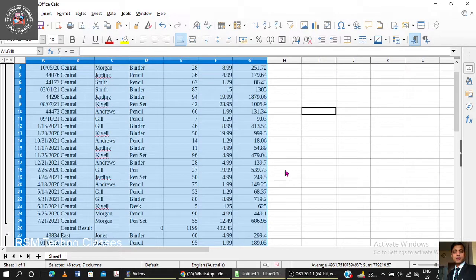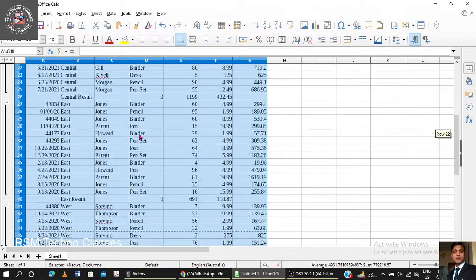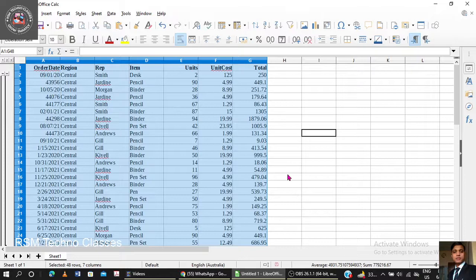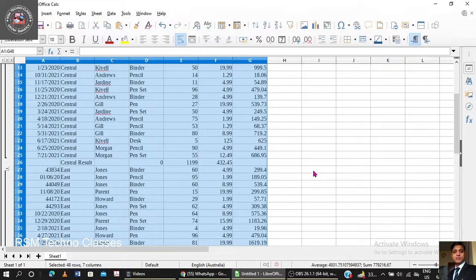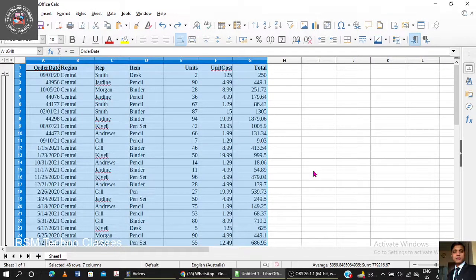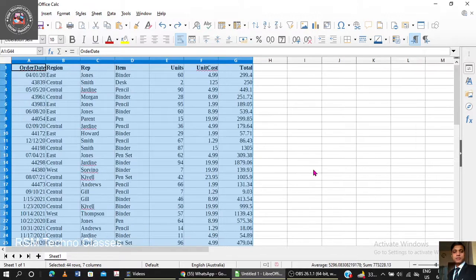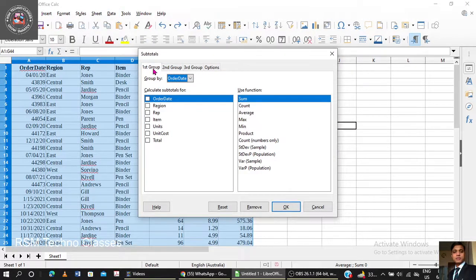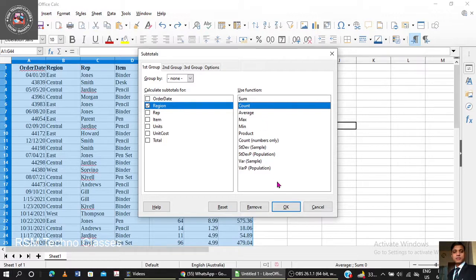As you may see here, the value was here. Okay, so I think you are getting my point. Again I'm going to apply the Data, Subtotal. If we don't want to group by anything, then we may skip it, that is none, calculate the subtotal for region, and count the region, and okay.